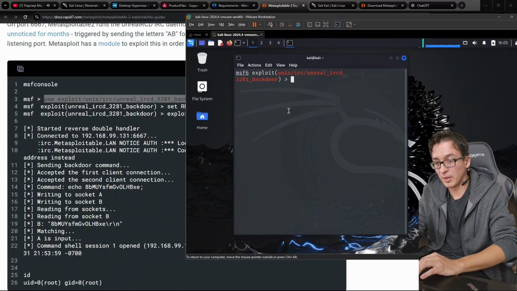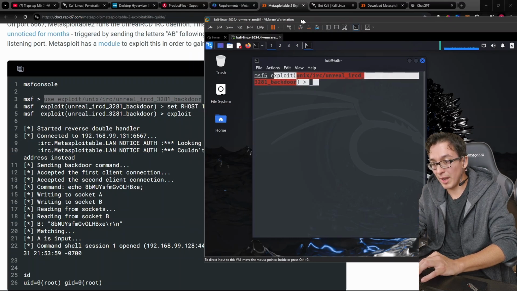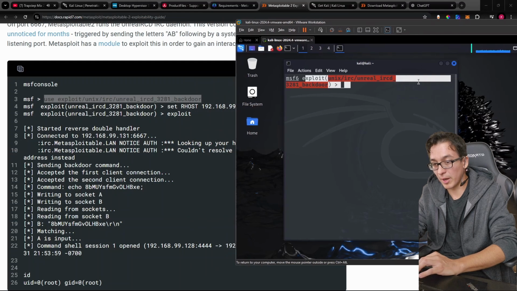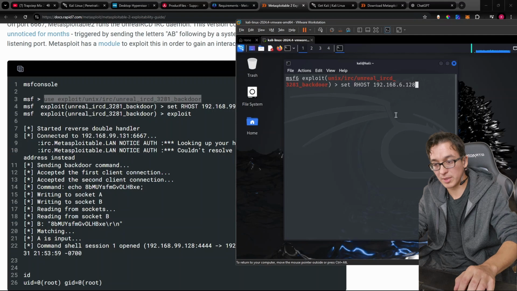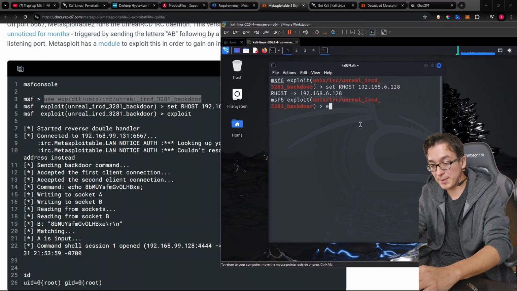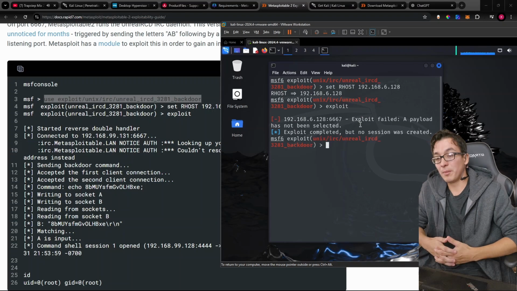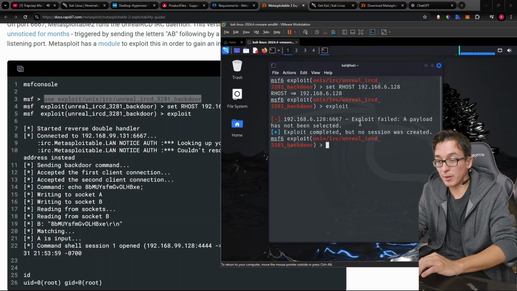Let me clear out. You can see that we're using the exploit that has been specified here in our guide. We're going to run a set RHOST, right? You're going to set remote host to the target, my 128. And it says all I got to do is run exploit. But we get an error. Okay, exploit failed. A payload has not been selected. Exploit completed. No session was created. Well, I guess we gotta try harder, yeah?